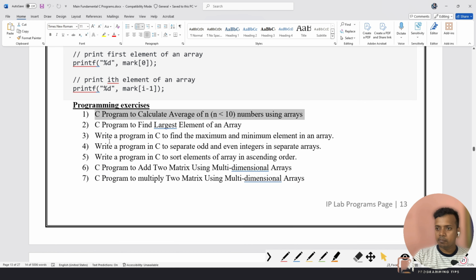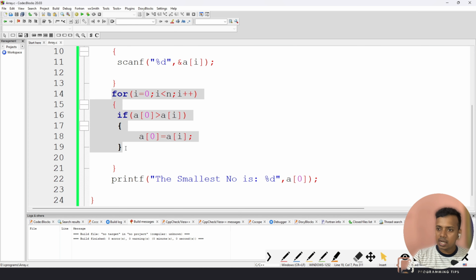Simple program. Write a C program to find the maximum and minimum element in an array. Okay, we have already done the same program, the C program to find the largest element. That means you need to write this condition 2 times. Here again you need to write the loop, giving the less than symbol to find the largest number and the greater than symbol to find the smallest number. So the same loop you need to write 2 times: first by giving a greater than symbol, and second time by giving a less than symbol to find the smallest number and the largest number.